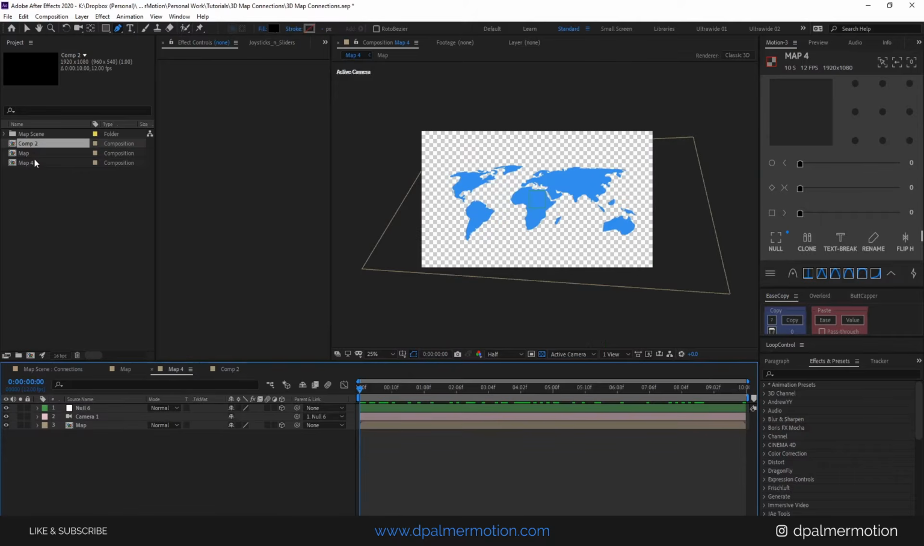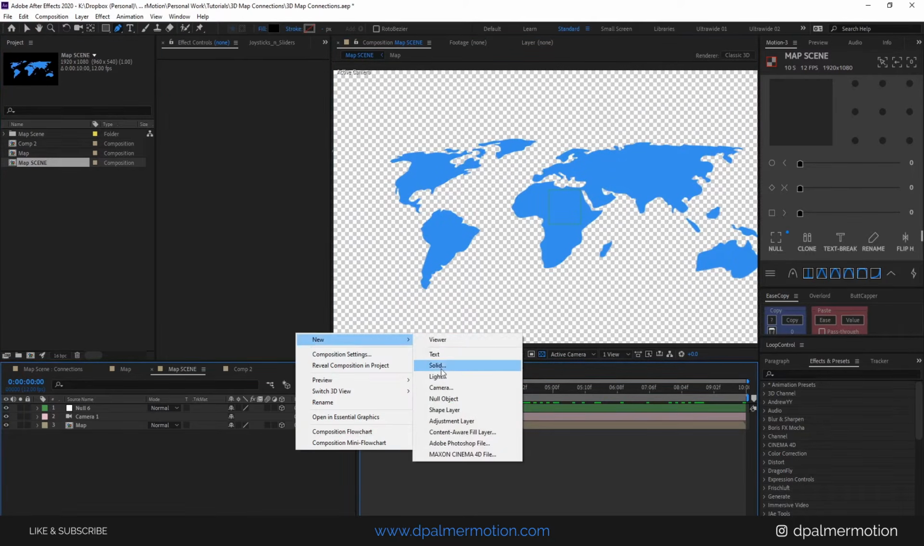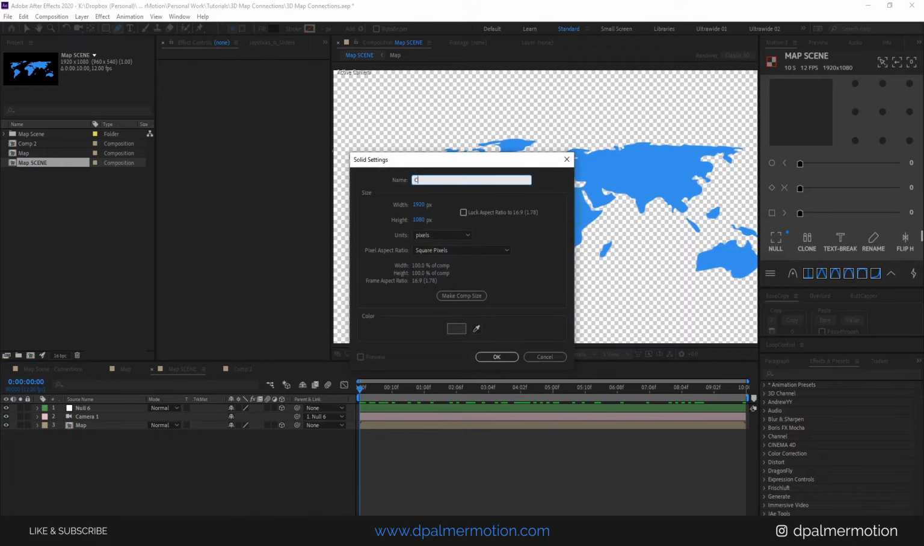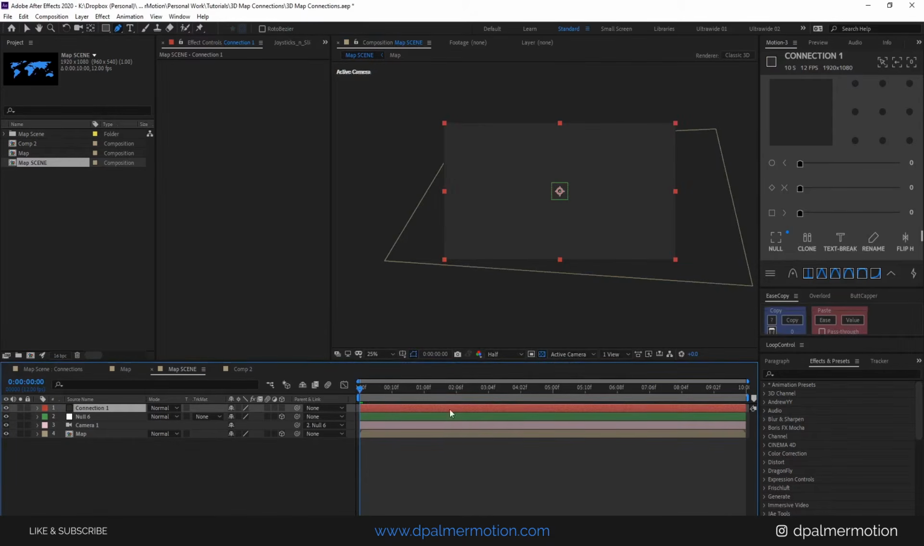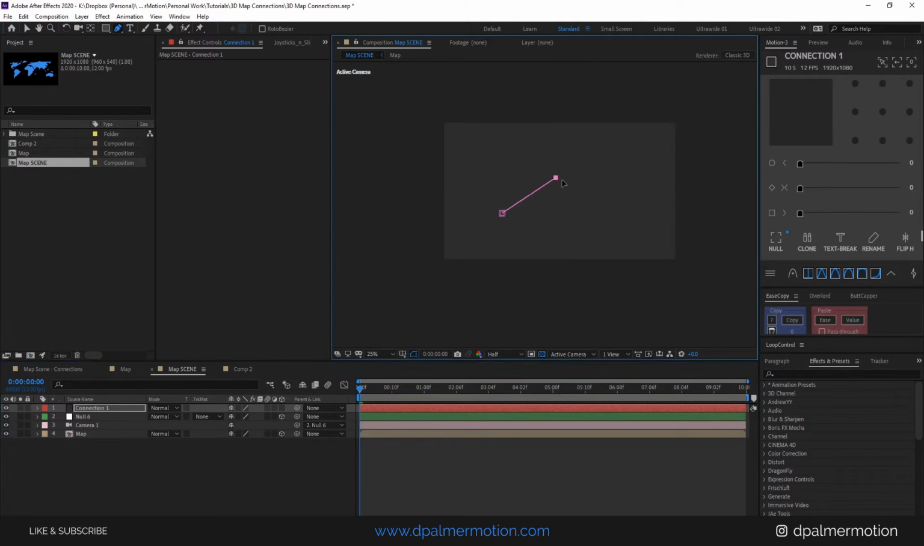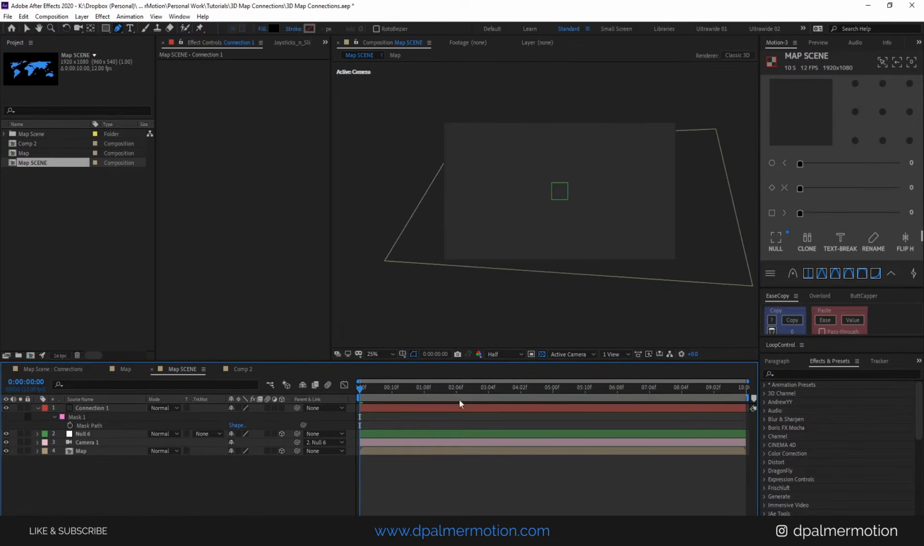Go back to our map scene, rename it map scene so that we know what composition we're in. And we will add a new solid to this layer. Call it connection 1. And obviously it's just going to come up as a big dark solid. And if we start to draw a mask on this, click M on the keyboard and paste our mask onto this property. So now we've got a layer that has this shape on it.